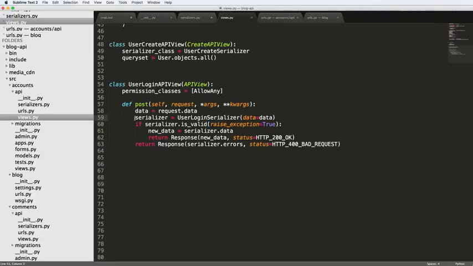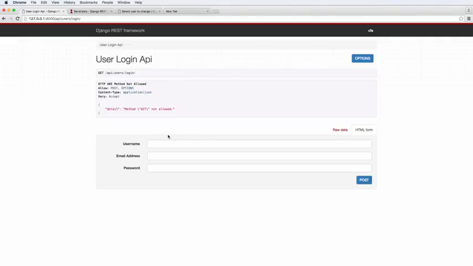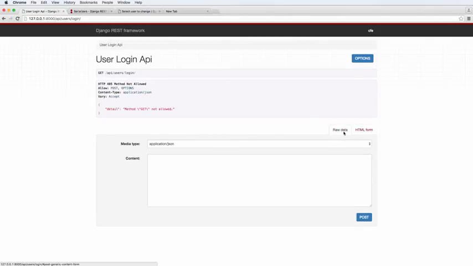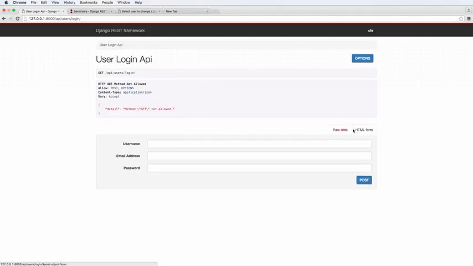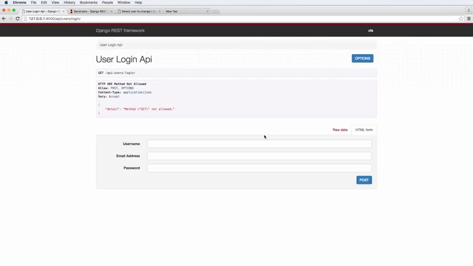So let's actually bring that serializer class back and let's see if we get anything from this. If I do serializer_class equals the login serializer and I refresh, it actually gives me the HTML form and it allows me to work with that. Otherwise, it's just raw data. So that is one of the things that we could have just added, and that makes that nice and easy.